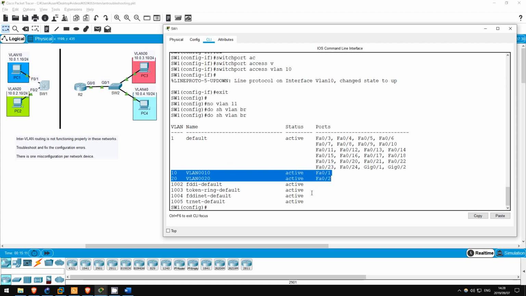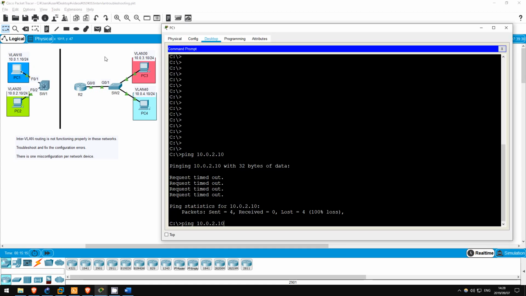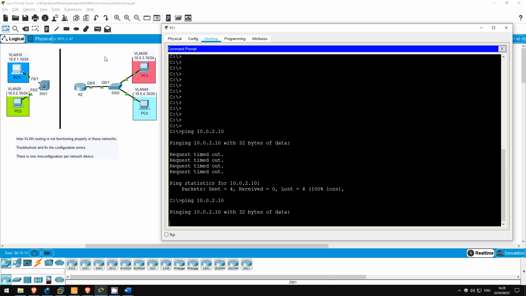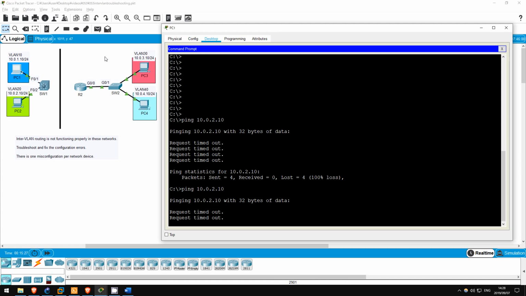Let's try that ping from PC1 again. Ping 10.0.2.10. This time the ping is successful. So we have fixed the issue on this network. Now let's test the issue on the next network.